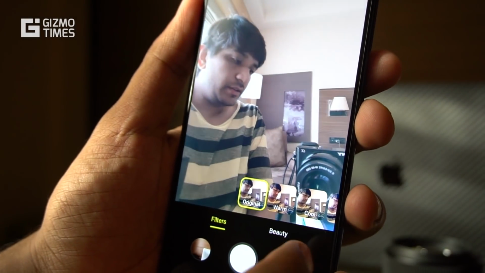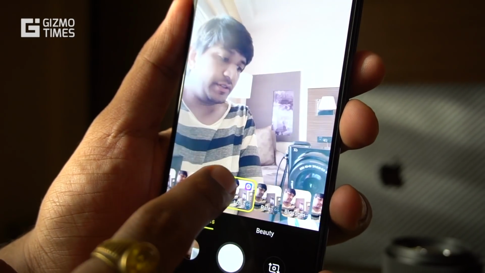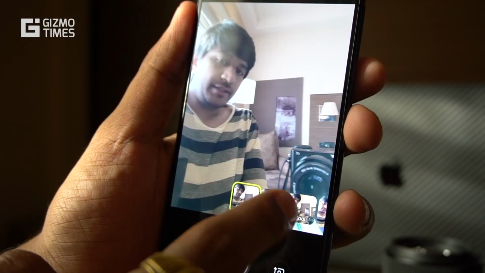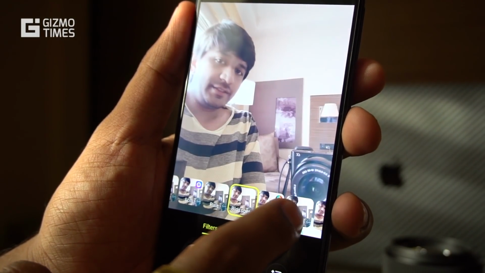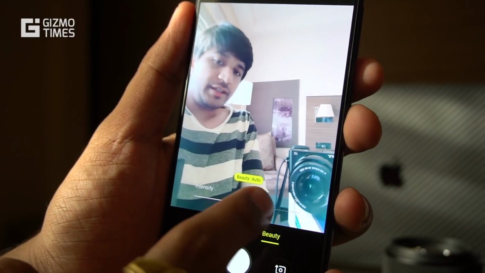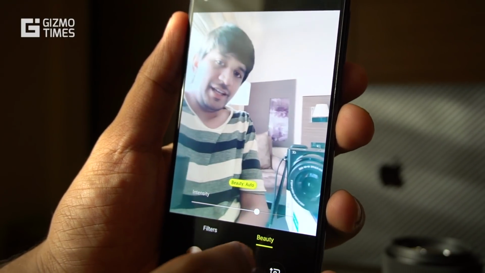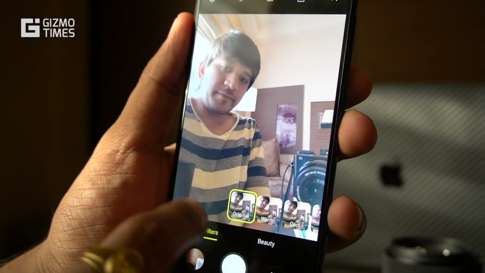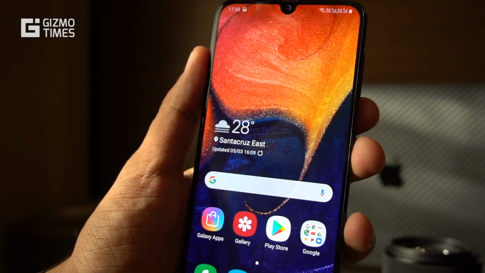This is how you change the filters. There are quite a lot of filters on the Galaxy A50's camera application. There's also the beauty mode. Beauty can be again turned off. So that is how you can actually change the way you look with the beautify option. So this is all about the camera application on the Samsung Galaxy A50, how you can make your experience better with the Galaxy A50's cameras, that's a triple lens camera combination, and how you can record 4K videos on the Galaxy A50.